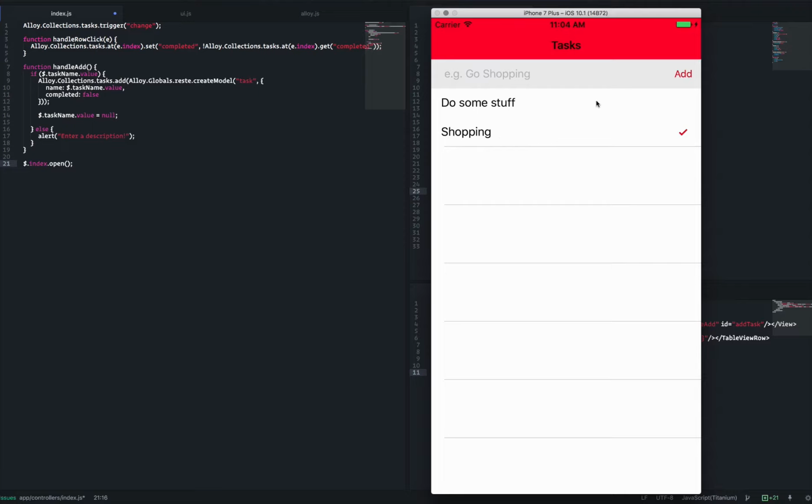And to do that, I'm going to need to use either a tab group or a navigation window typically. So one of the techniques you can use is making sure that that is going to work properly on iOS and Android. So let's look at the code.